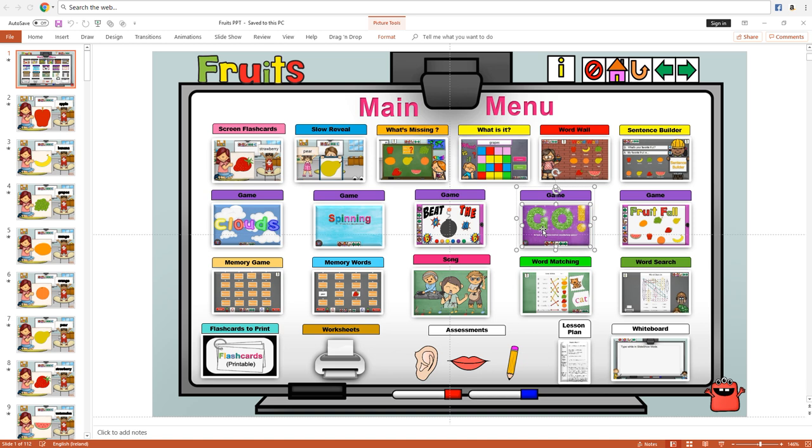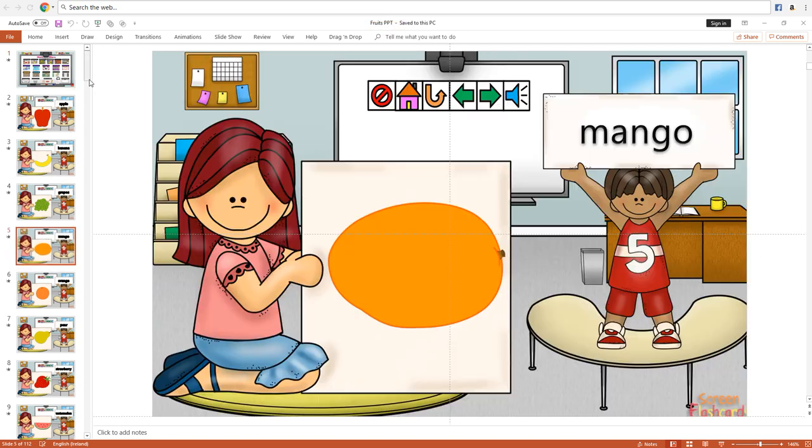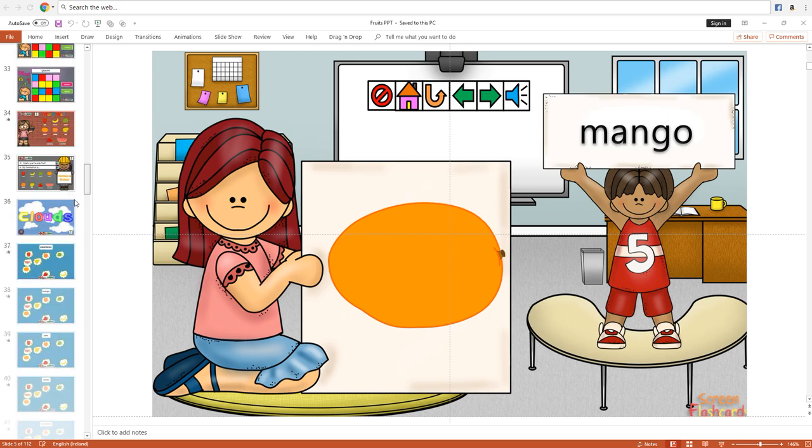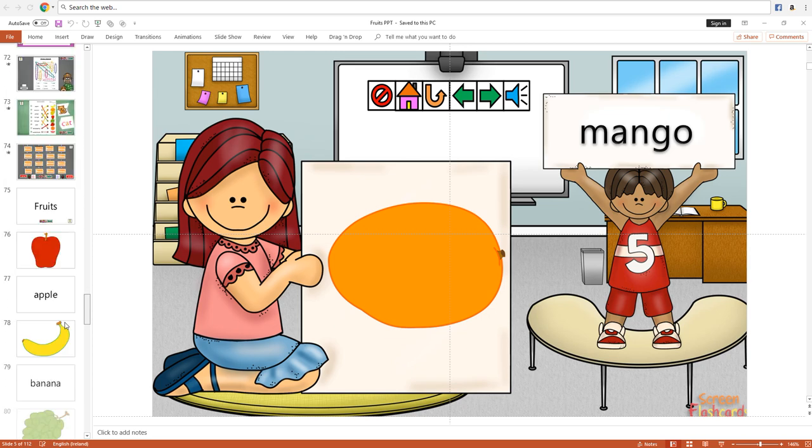So for the games that are not within this main PowerPoint here, so this is the main PowerPoint. Most of the stuff is in there. Okay.